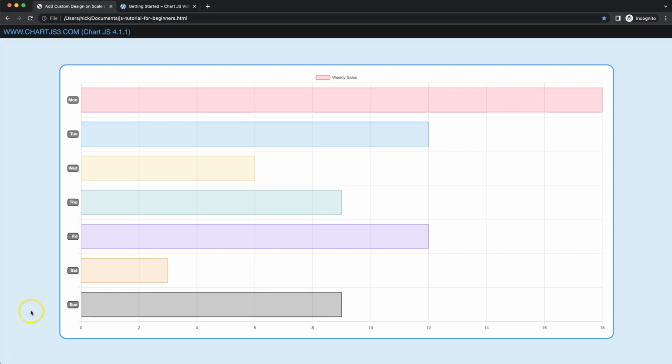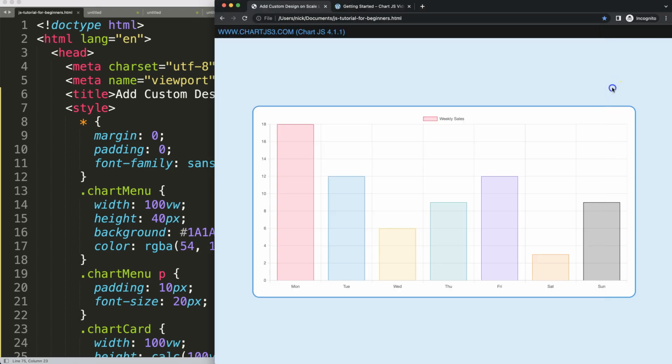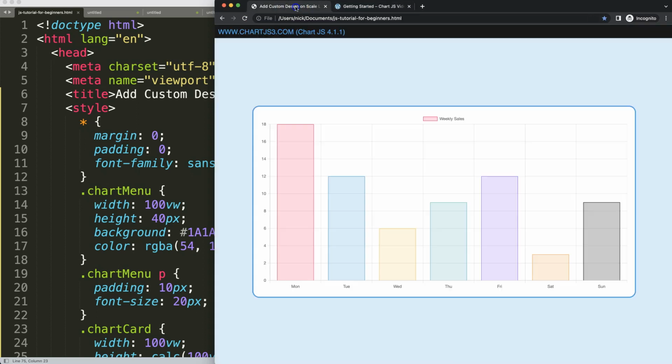So let's explore how we can create a bit of a custom label design here on our Y scale. So let's start to look how to create a custom design for the scale label. First of all, we need to rotate this, and by the way, I'm using here the border template, which you can find here on chartjs3.com getting started.